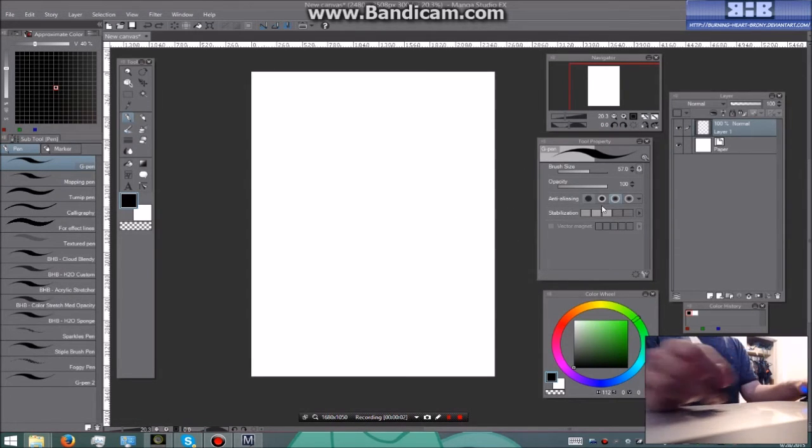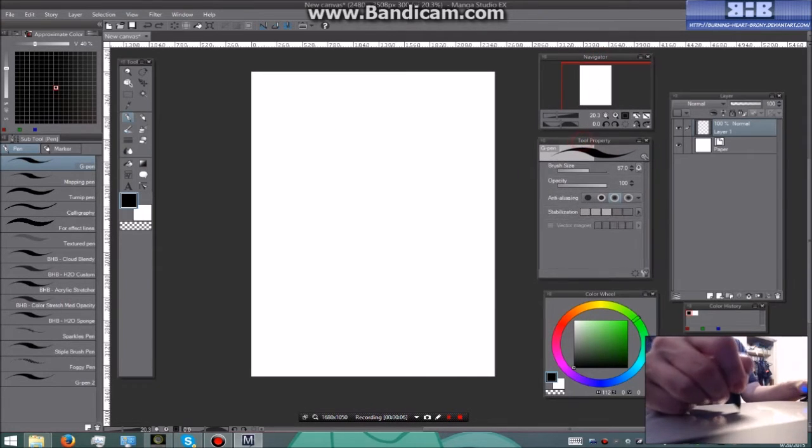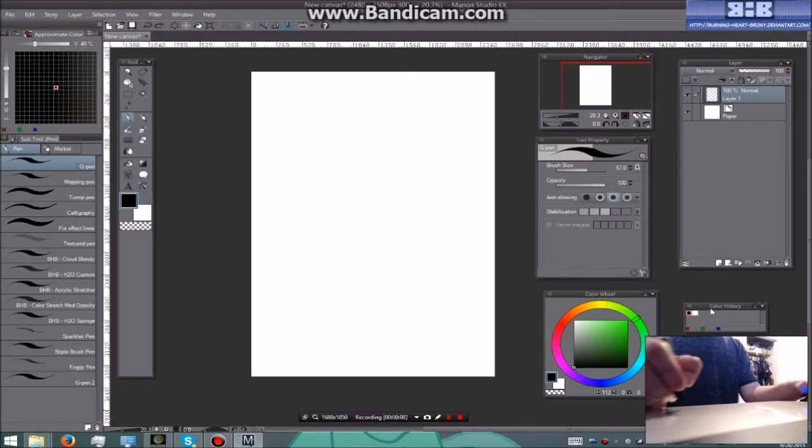Your user interface has a multitude of windows. That's everything that you see on the screen here. It allows you to interact with your canvas and your picture and what you draw.